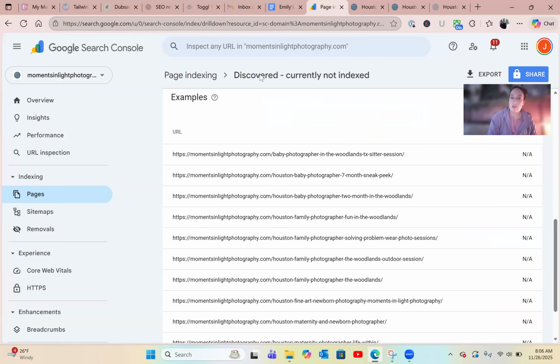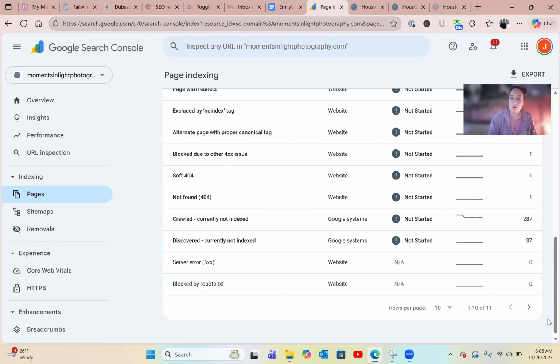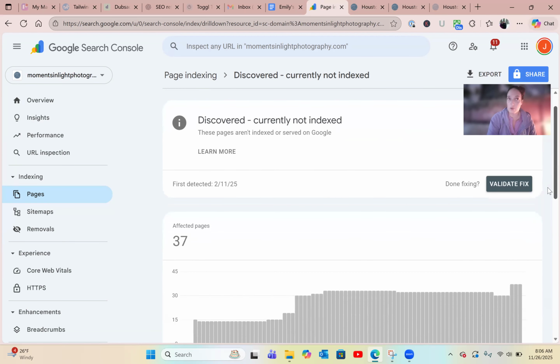So anything that's under this discovered not currently indexed or crawled not currently indexed, these are opportunities for people to increase their content, increase their quality, and or sometimes it's just a mistake and you can just hit inspect URL. The one thing I'll say is don't hit inspect URL 50 times in a day because it will get mad at you for that. Choose a couple high priority ones and then move on.